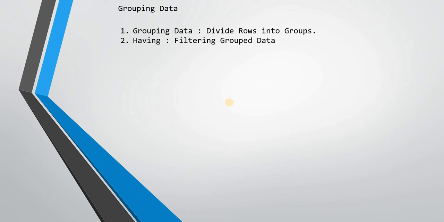In your invoice file, there would be individual sales details. If you want to group customer wise, then grouping of data comes into the picture. Grouping of data is nothing but grouping the rows from the final query to get aggregate results, dividing rows into several groups.